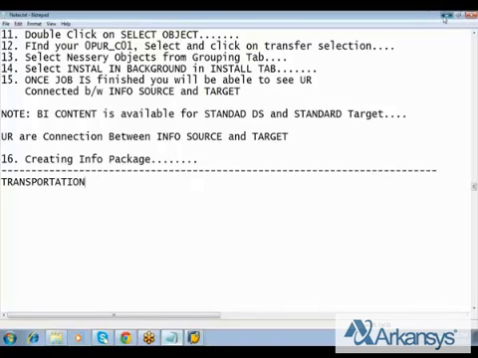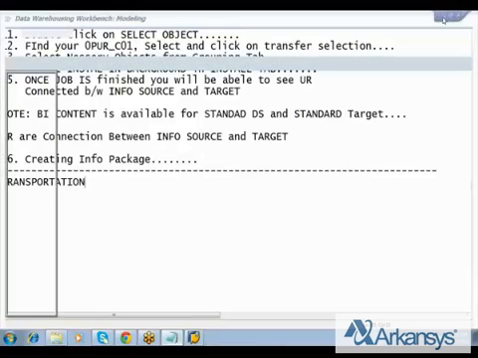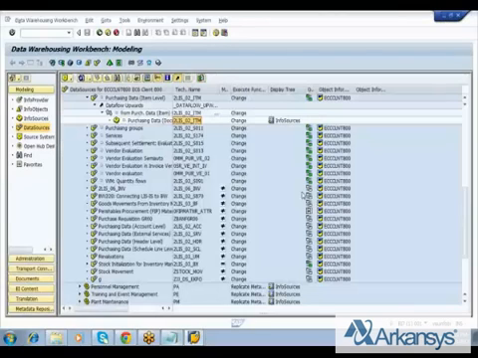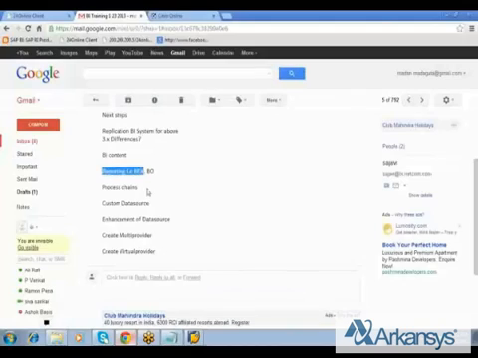And then what else do we have? See my email. I require more time for Bex. Process chains we will deal with in 5 minutes. Custom data source, one session will be done for custom data source. And one session for enhancement of standard data source.